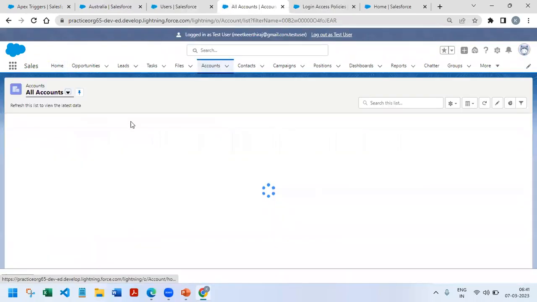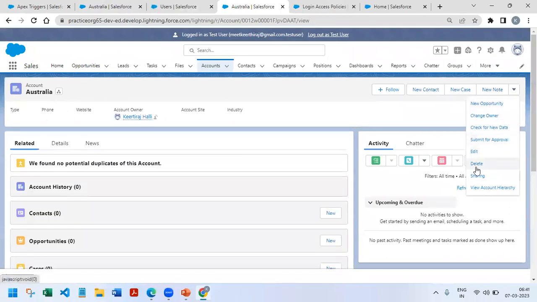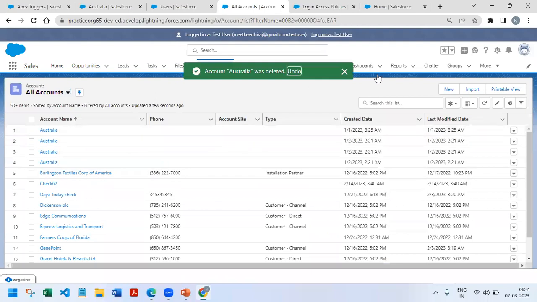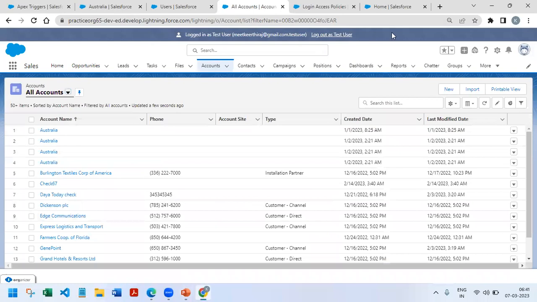If we click on any account and try to delete it, right now this account is getting deleted. But as per our scenario, we should not allow any other profiled users to delete the account. So how can we achieve that? We'll go and write a trigger.